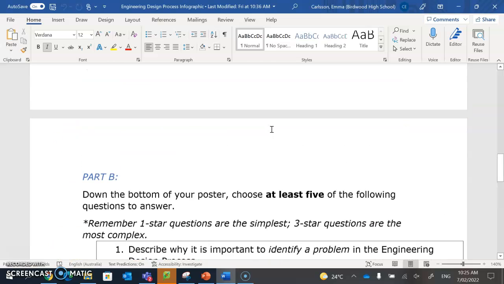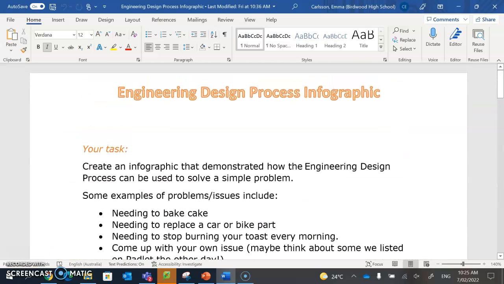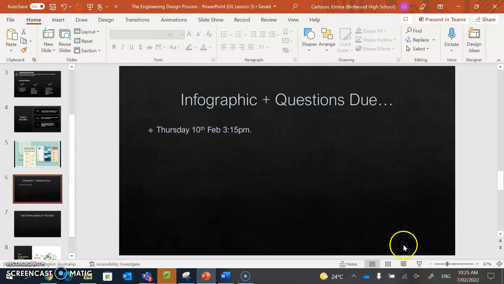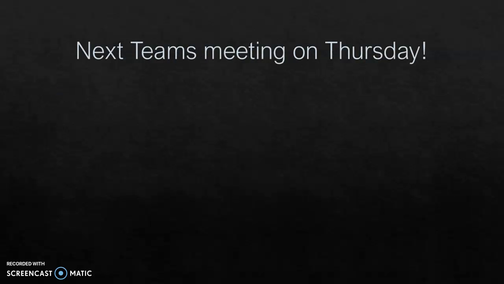If you have any questions at all, guys, please message me on Daymap or ring me on Teams or send me a message on Teams, okay? I'm just going to quickly flick back to the PowerPoint with a few more details for the rest of your week. So like I said, the infographic is due Thursday the 10th of Feb at 3:15. Our next Teams meeting will be on Thursday. So we're going to be on Teams together having a look at our examples of the engineering design process, and I'm going to introduce you to your first assignment.